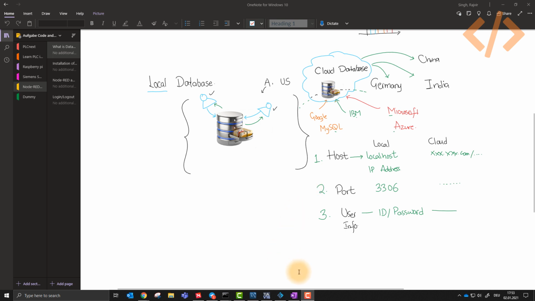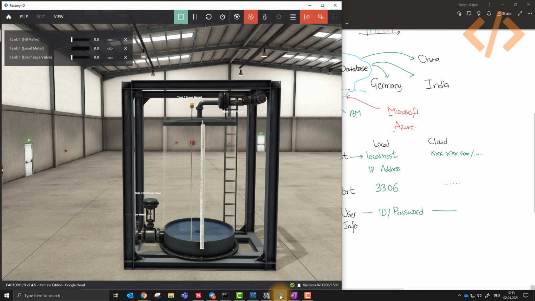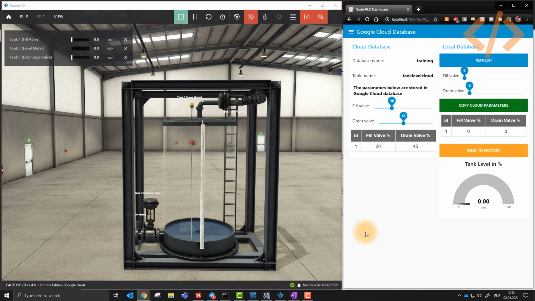Okay, I have this Factory IO environment here, and I have my dashboard here. Let's see what is happening. Here you can see it says cloud database, database name is training, database table name is tank level cloud. The parameters below are stored in Google Cloud Database. These parameters, fill valve and draining valve, are stored in the cloud. So I'm reading from the cloud, not from local MySQL.